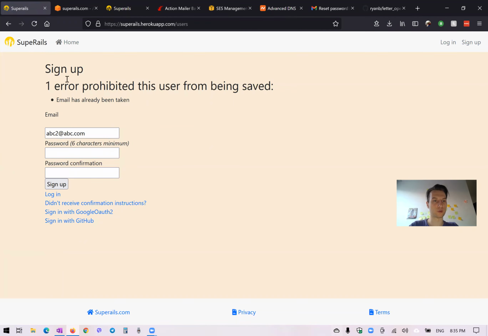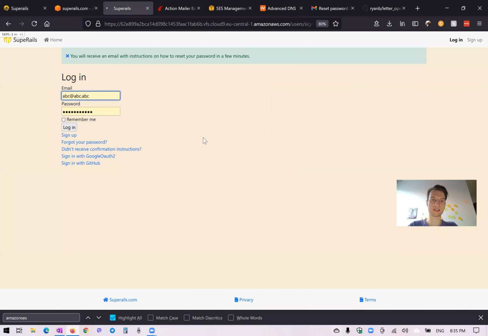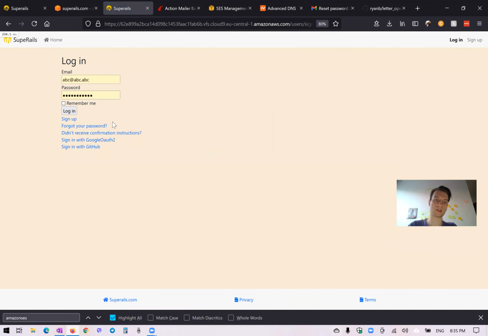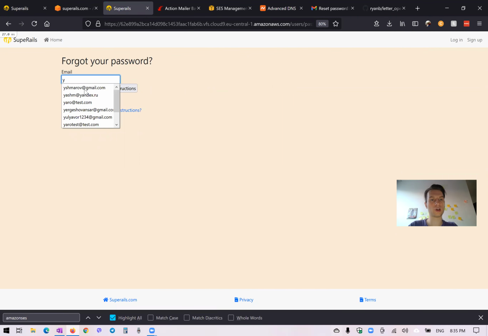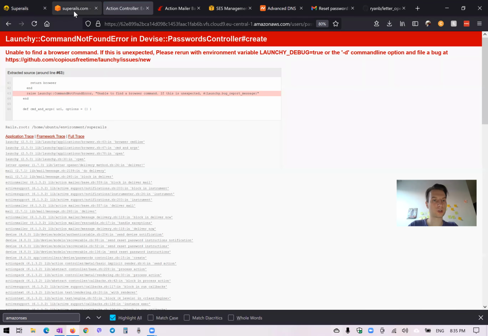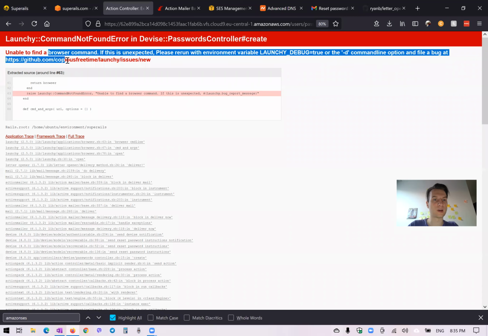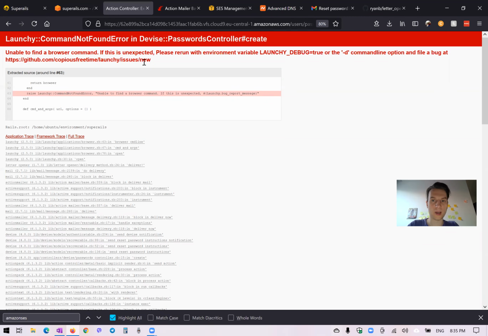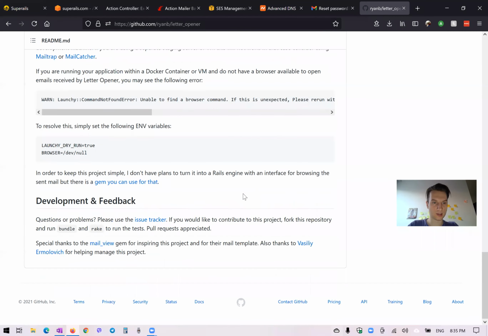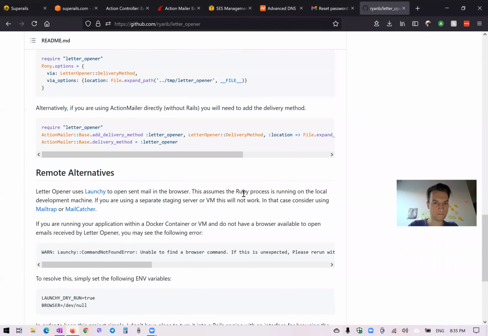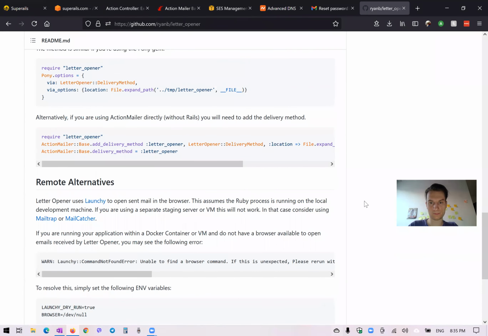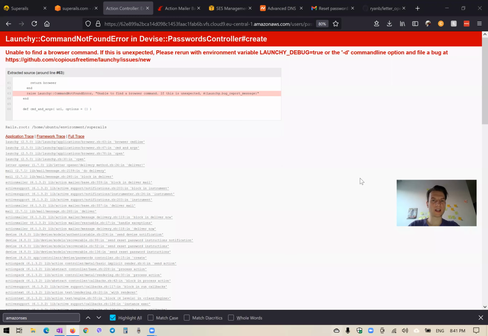Okay, so we don't have that previous error. And let's see if we have our email saved in development. So for example, I'll press forgot your password. I will input an email address, send me reset password instructions, and it says unable to find a browser command. Okay, this is a regular error with this gem. So we should add something. Let's see. Okay, so we tried sending an email in development to LetterOpener, and we got this error: launch command not found.